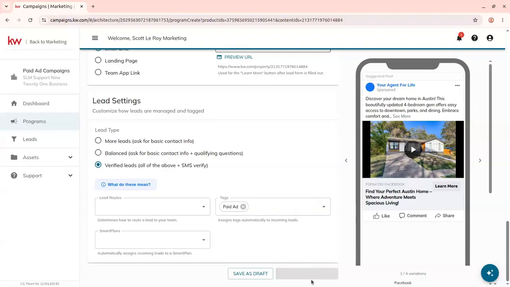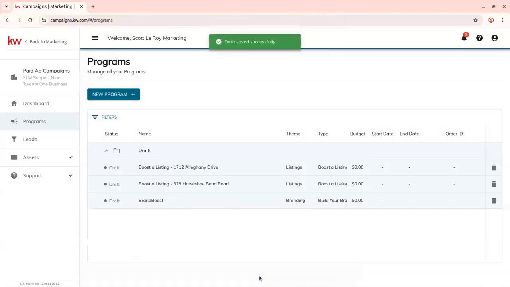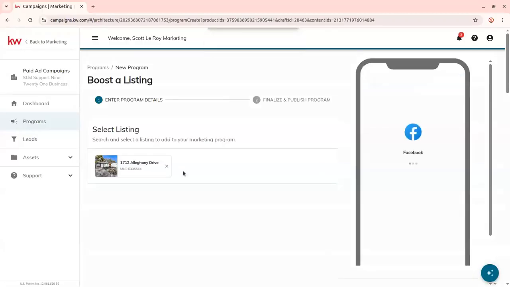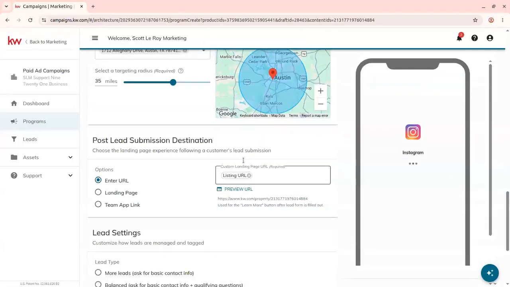Once that loads here, it'll take a second. It's processing here. I'm gonna go ahead and save it as a draft, and then I'm gonna go back into it, see if it lets me proceed to the next step there. So we'll go down here.